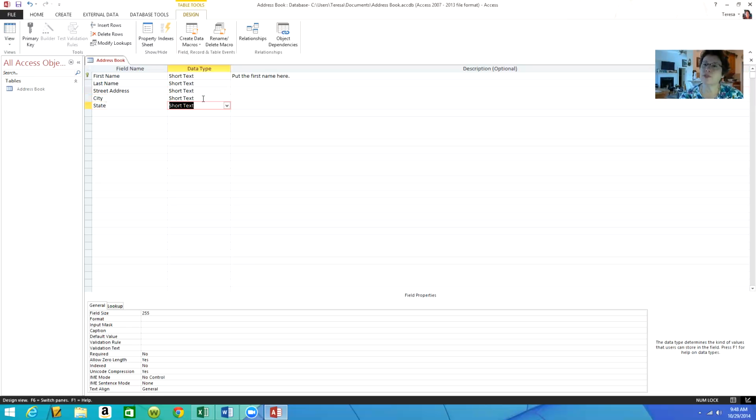Now, state, we're going to do something different. Yes, it's going to be short text, but I want to tell it I want a 2-digit state abbreviation. So down here where it says field size, I'm going to highlight this and change it to 2. That means when I'm entering the data in the data sheet view, it's only going to allow me to put 2 characters in that space. And I can come here by description and I can put 2-digit state abbreviation.